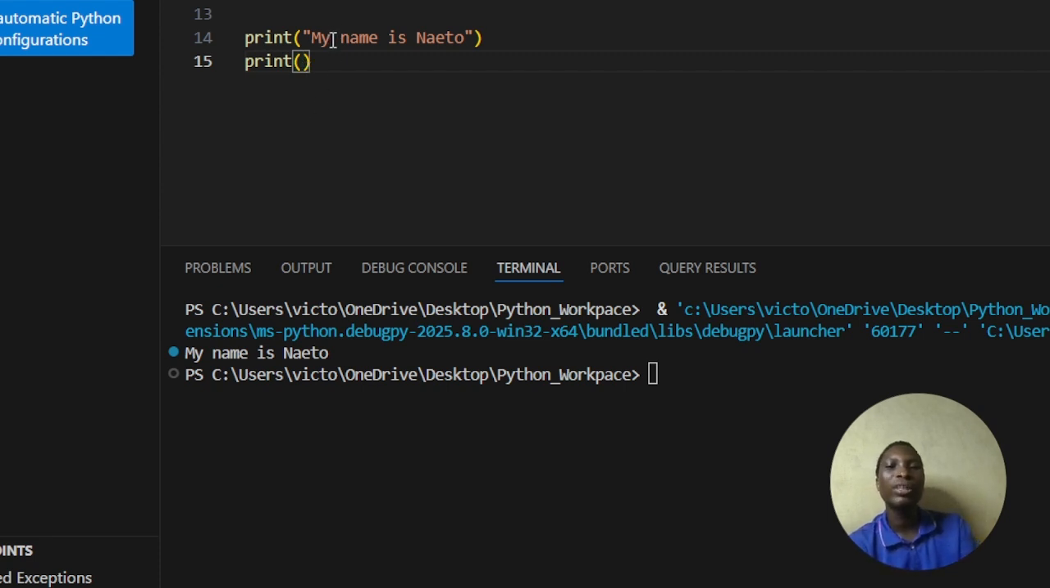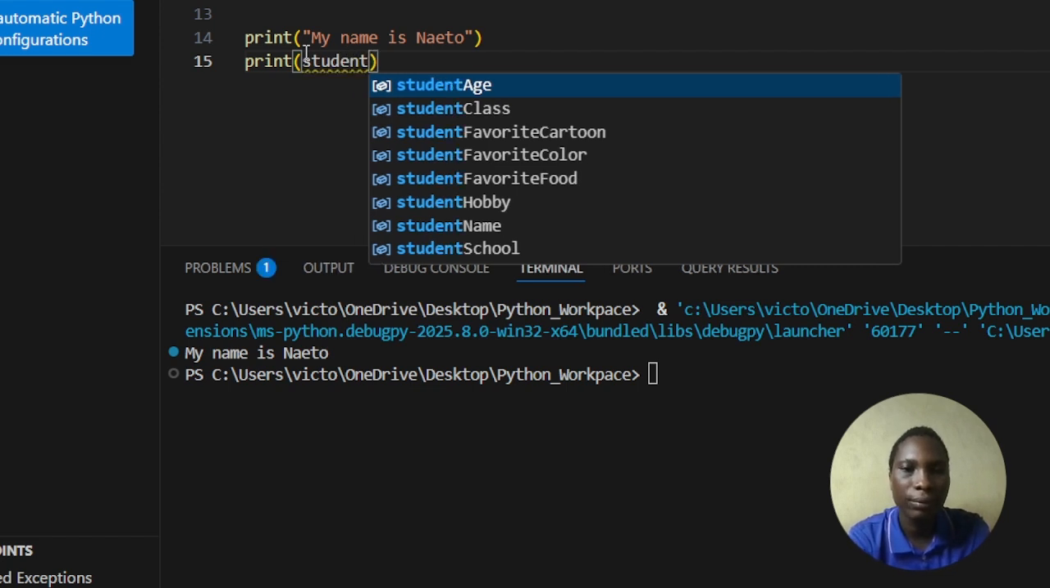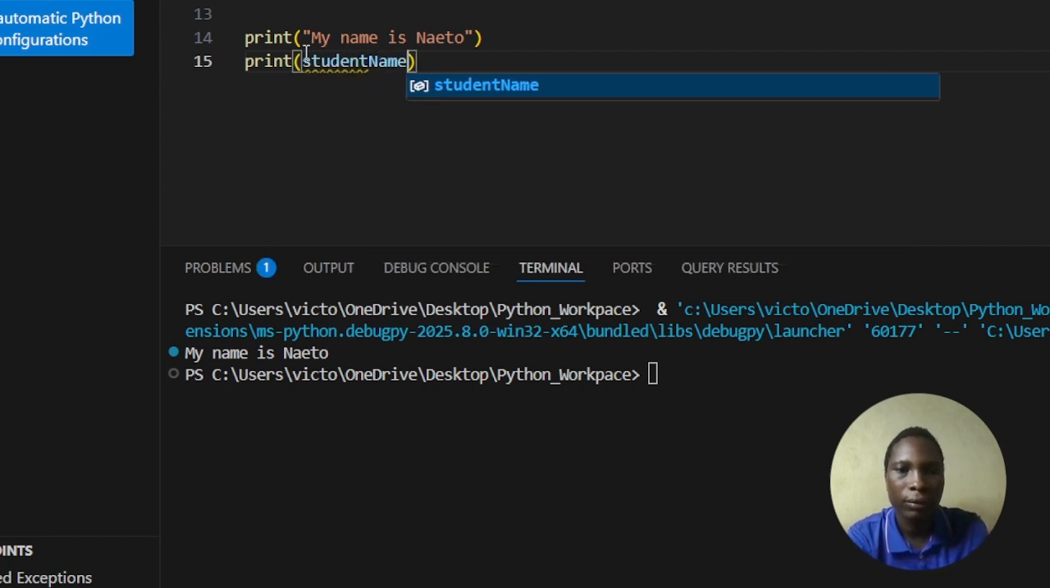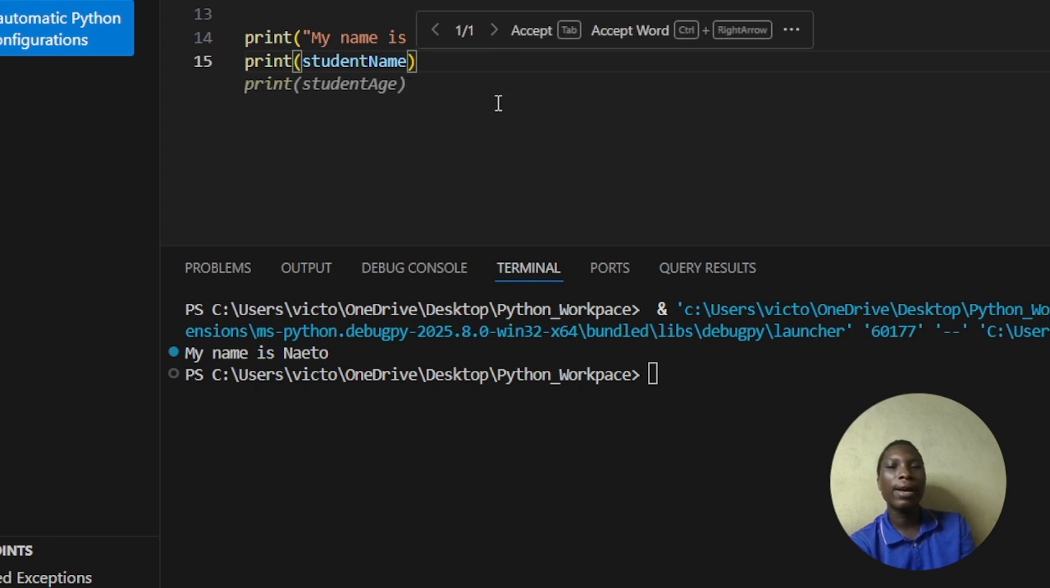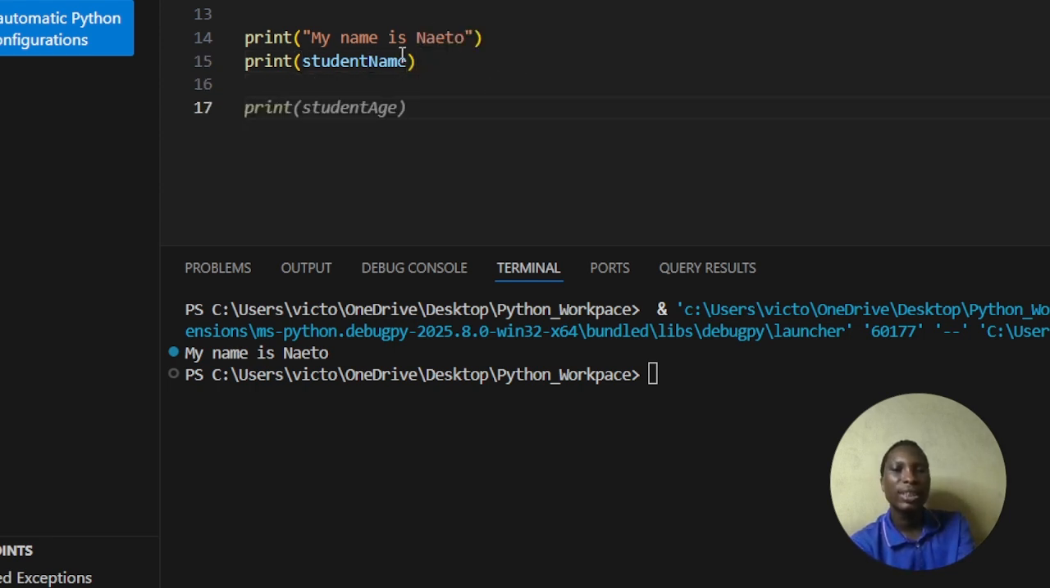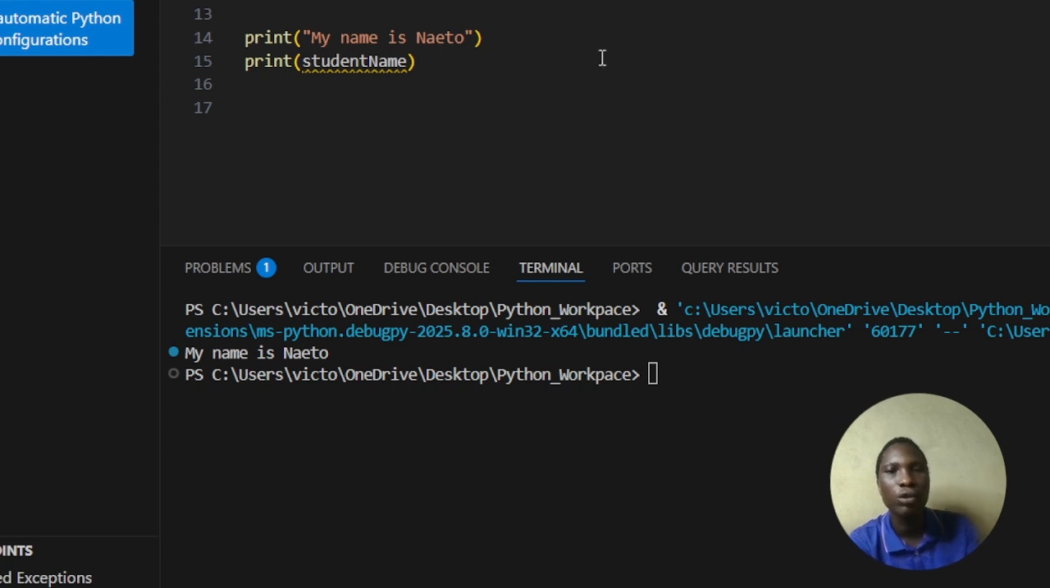The second thing, we want to print a variable. So how about if we print student name and student age? Print student name. Now remember, it didn't bring any error because we have already defined what student name is. If you didn't define student name, let's comment this so the computer does not see it as code. You just put a hash in the beginning.